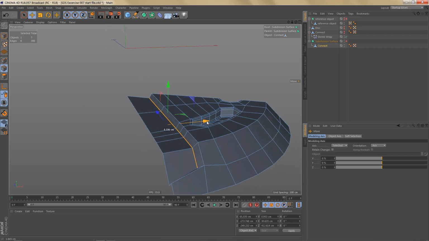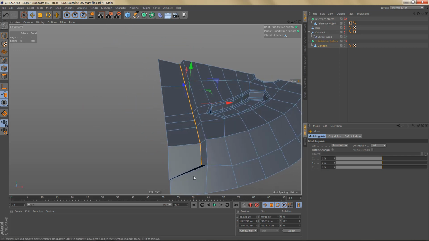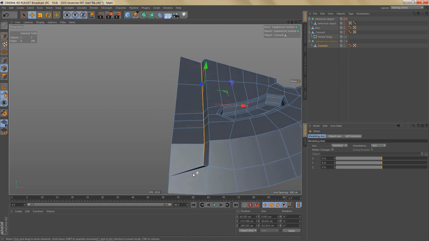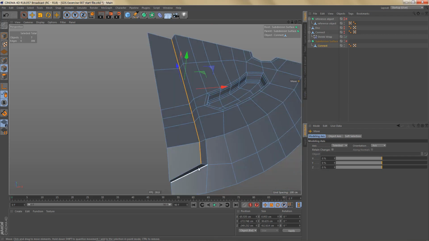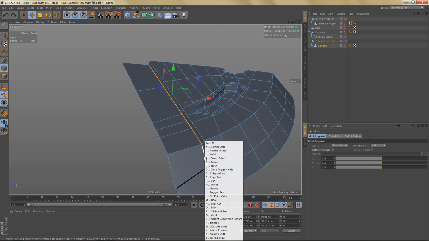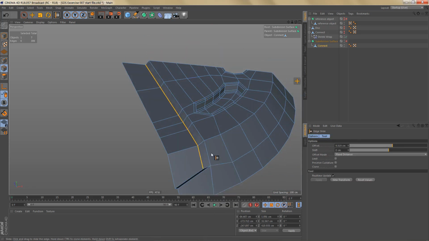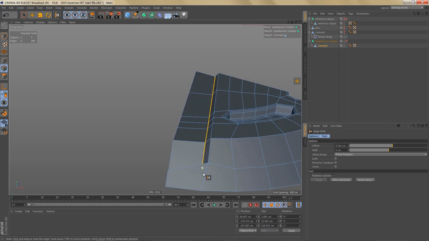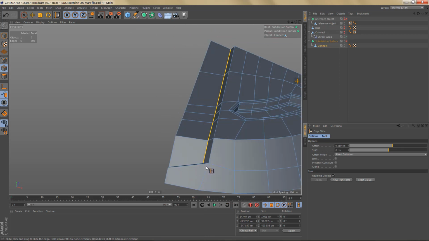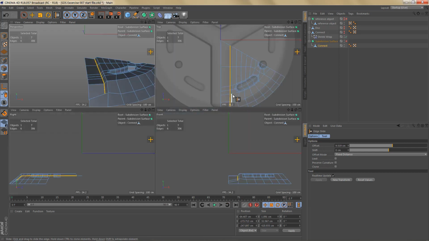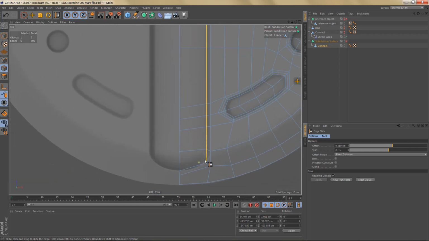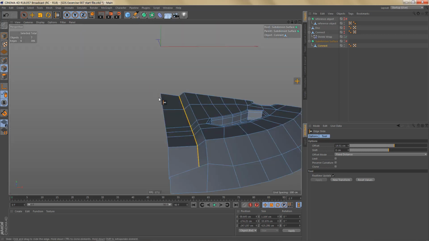I could also move them over, but the problem is I would get a non-planar polygon here. You can see that if I rotate the camera. So not all of the points of this polygon here are in the same plane if I do that. So rather than moving these edges, I'm going to slide them, and by doing that I will not have that problem. So this polygon stays planar. I'm going to slide these over a little bit further to about here.